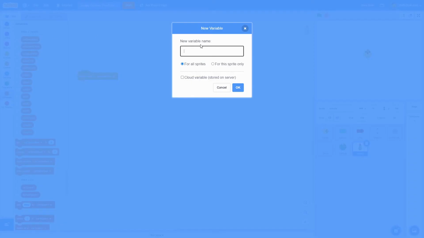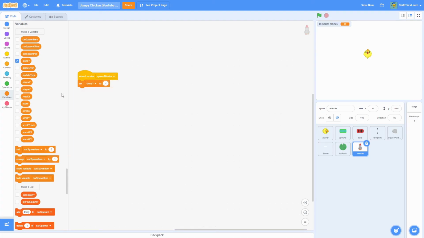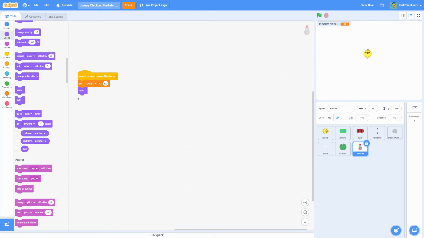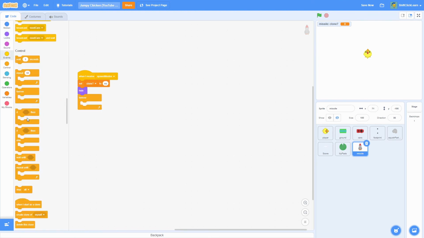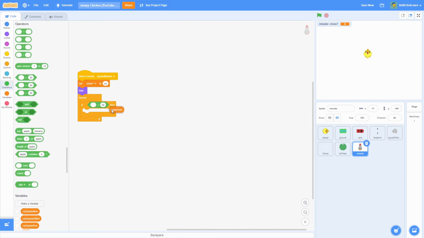Next, let's make a new variable and name this clone with a question mark for the sprite only, of course, just like all of the other things. Set that clone to no and then hide in the very beginning. Next, do a forever loop and an if, and do if the game over is equal to no, and that just means that we're playing the game currently.